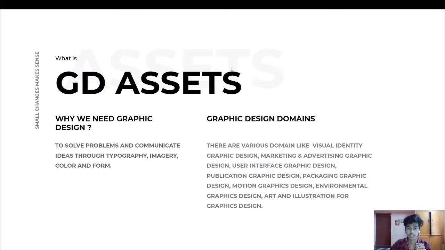Graphic design uses visual composition to solve problems and communicate ideas through typography, imagery, color, and form. There is no one way to do that. There are a lot of possible ways to achieve graphic designing assets, and there are several types of graphic design, each with their own area of specialization. There are various domains like visual identity graphic design, marketing and advertising graphic design, user interface graphic design, publication graphic design, packaging graphic design, motion graphic design, environmental graphic design, art and illustration graphic design. So there are a lot of domains included in graphic design.